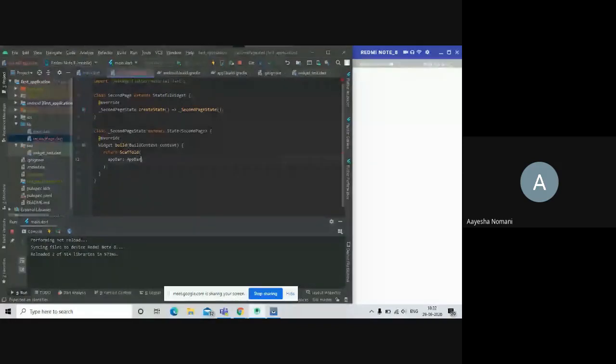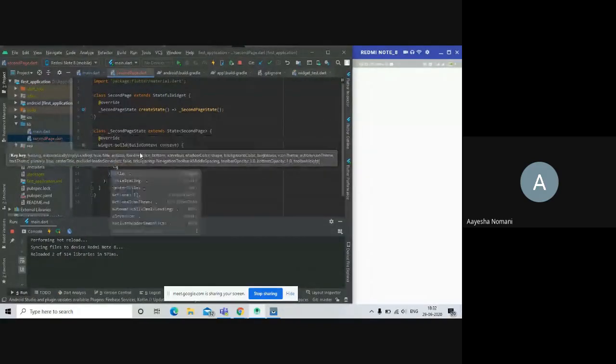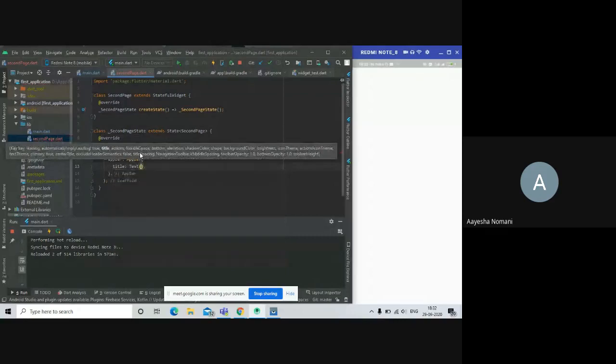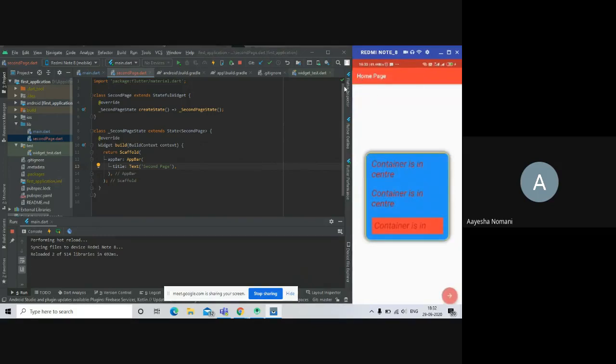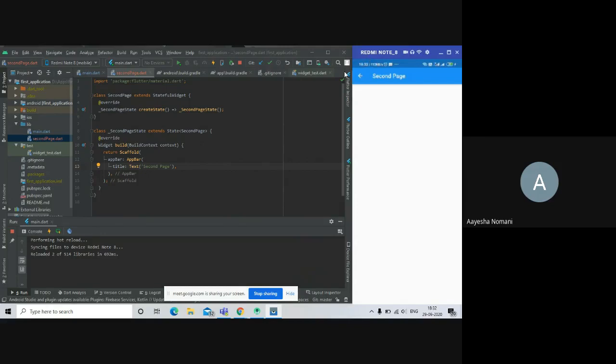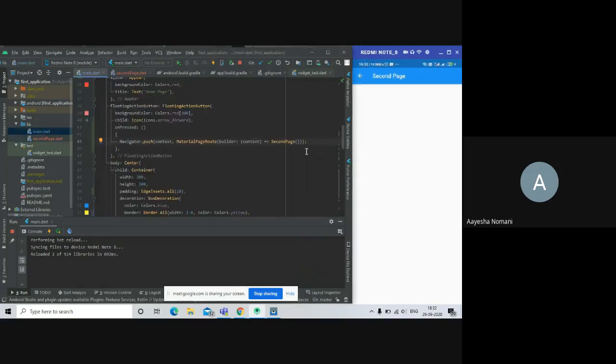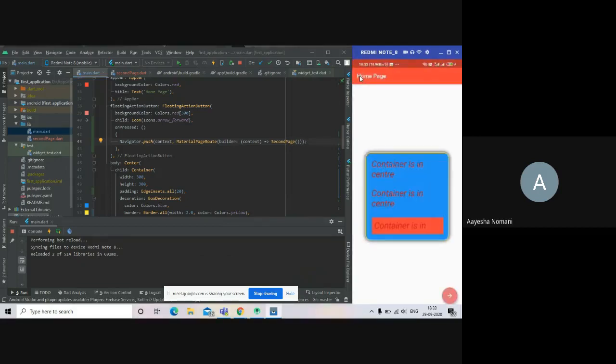What was it? App bar, title, text, second page. Yes. Now do you see this backward arrow? I have not given it anywhere in the app bar. You can see that here there was no arrow, and then here we have this arrow. This is because we have pushed our screen on top of another screen. So when we push this arrow, we go back to our previous screen.